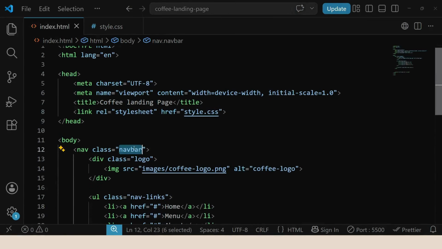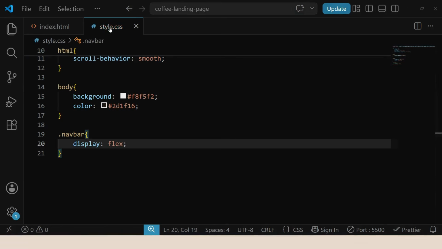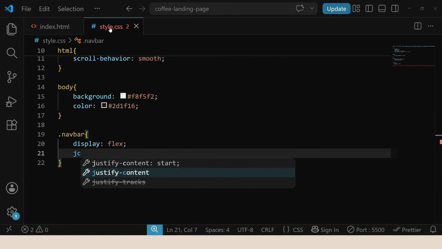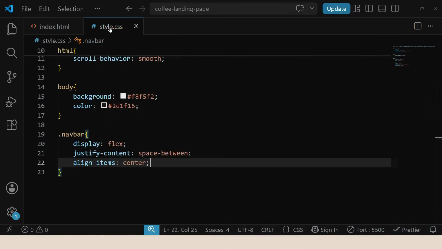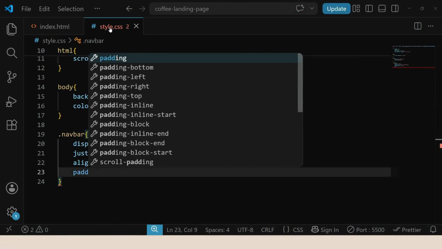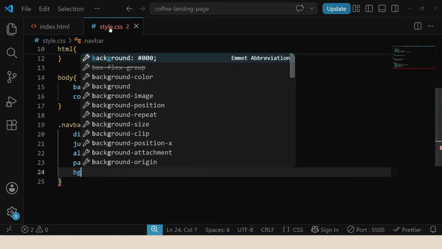Now let's style our navigation bar. Let's copy the navbar class. I'm using Flexbox to place the logo, navigation links, and button in a single row. Next, I will add some padding to give the navbar a little breathing space.